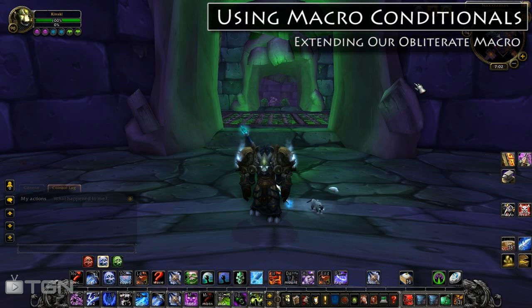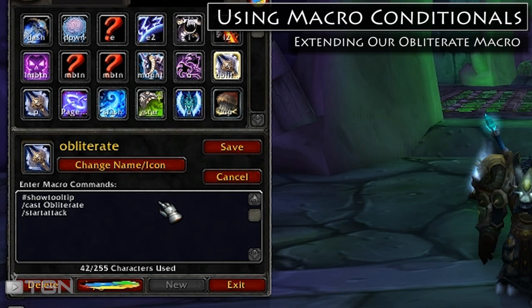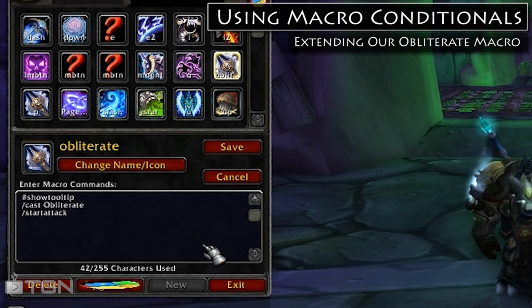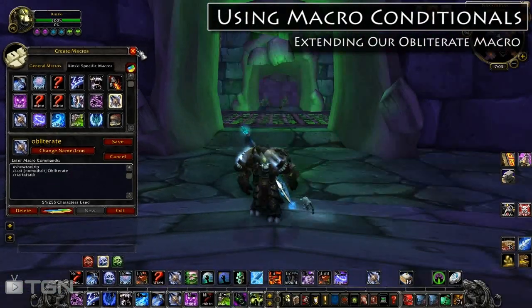Okay, now to explain this, we're going to extend our existing Obliterate macro. So let's open up the editor, and Obliterate's right there. Let's say that we want to change this macro so that it will only cast Obliterate when we are not holding the Alt key. So open bracket, nomod, colon, Alt, close bracket. The white space here is optional. Click save, and then close it.